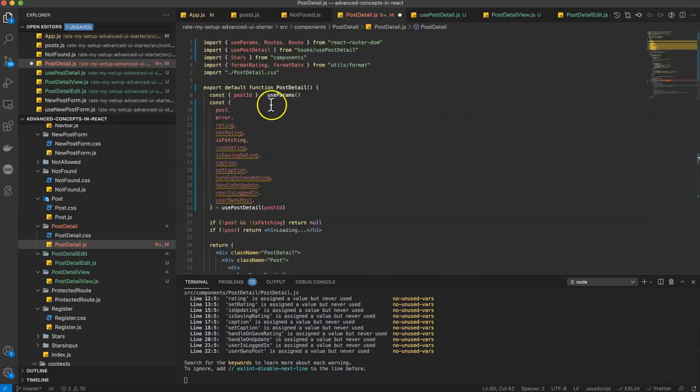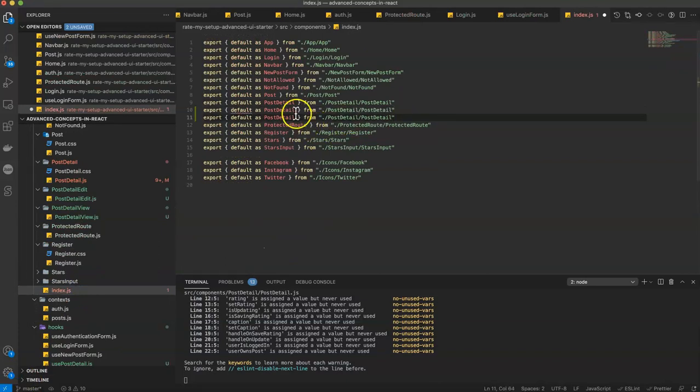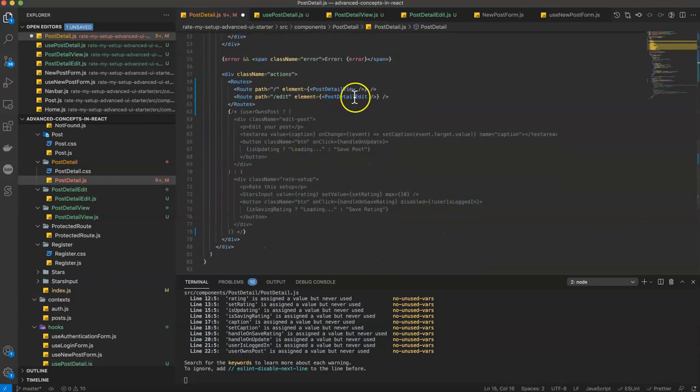Now, we haven't imported those components yet, have we? We also haven't exported them. So let's do both those things really quickly. We'll just export default post detail edit from post detail edit, and post detail view from post detail view. Then we import them. So we can import post detail view and post detail edit, just like that. So now those components are available to us and we can pass them right here.